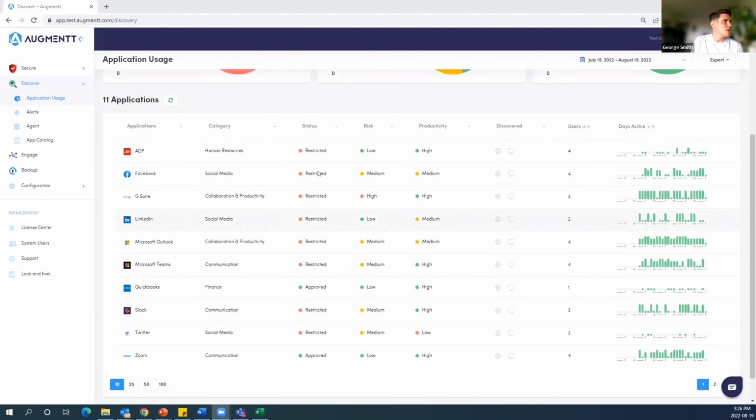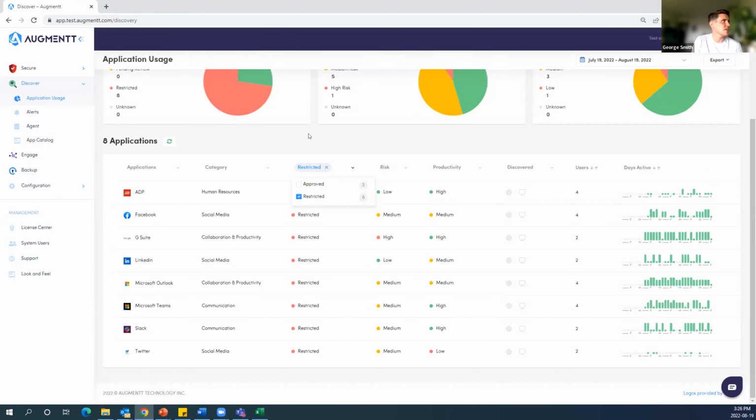Perfect. So coming down here, we actually can begin to see the different applications that are in use. So we've got the application name, category, status, etc. And we have these little drop-down menus where you can show me all the restricted applications that are in use. And it's important to highlight that within Augment at the minute, whenever we say something's restricted, we're not blocking it. We know that you guys have tools that can already do that, like your RMM or your DNS filters.